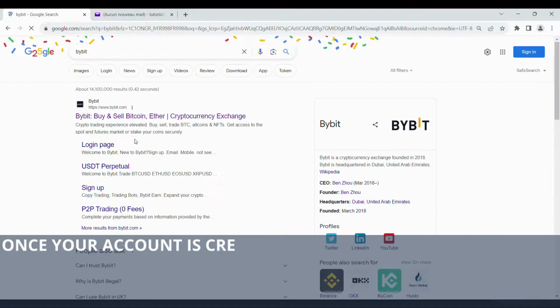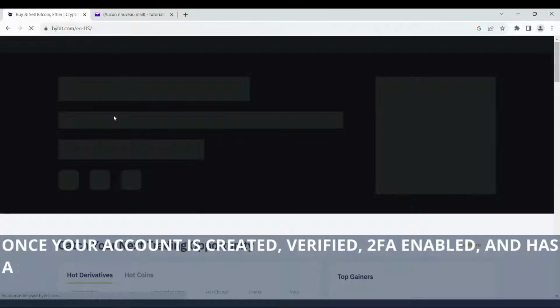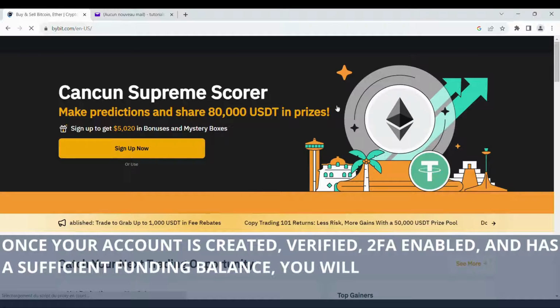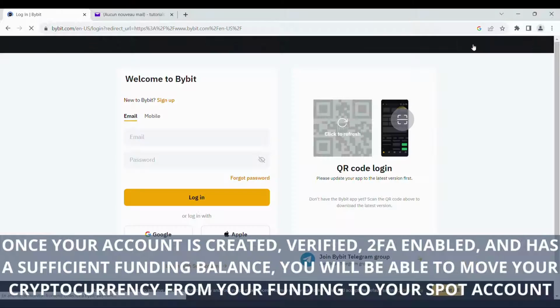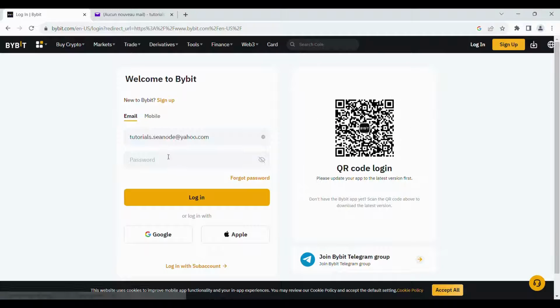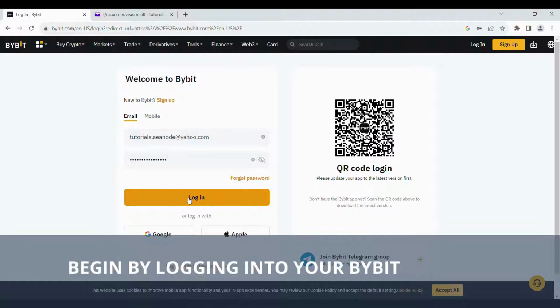Once your account is created, verified, 2FA enabled, and has a sufficient funding balance, you will be able to move your cryptocurrency from your funding to your spot account. Begin by logging into your Bybit account.